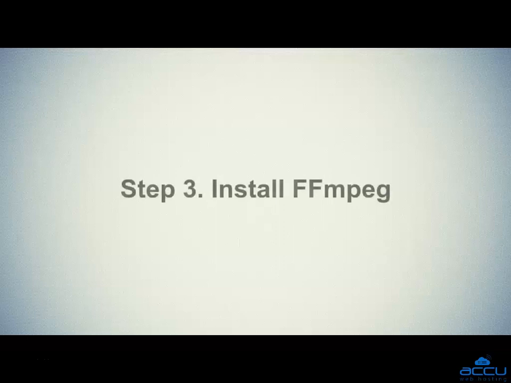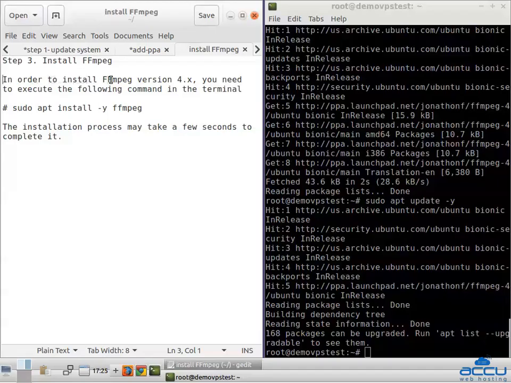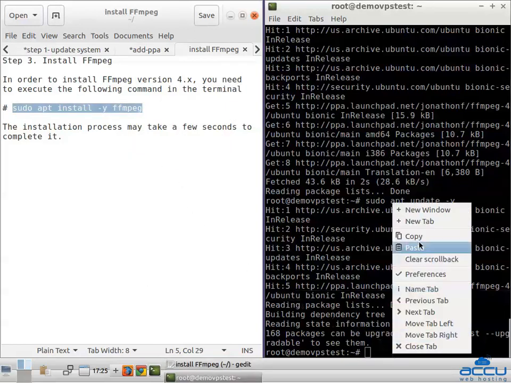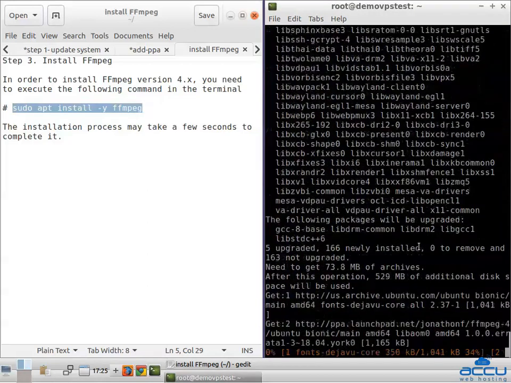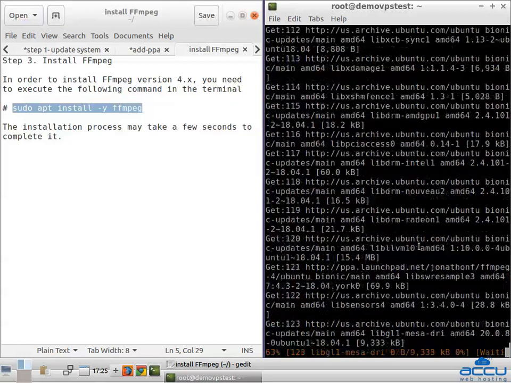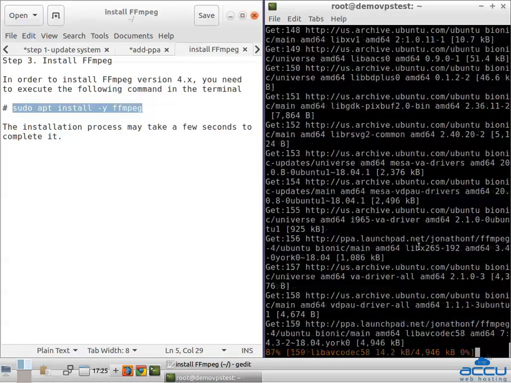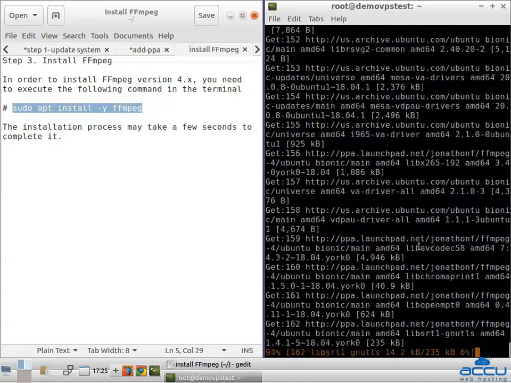Step 3. Install FFmpeg. In order to install FFmpeg version 4.x, you need to execute the following command in the terminal. Copy the command. Paste it in the terminal and press Enter. The installation process may take a few seconds to complete.